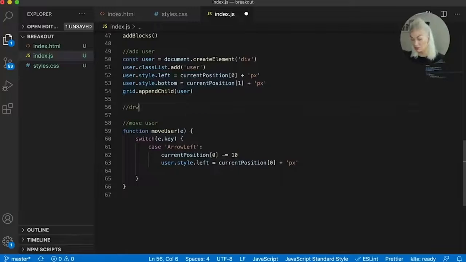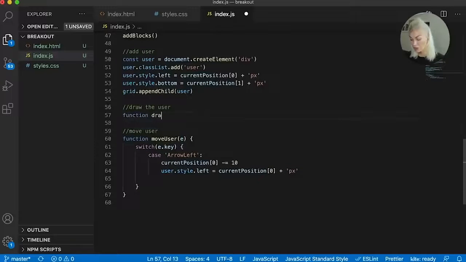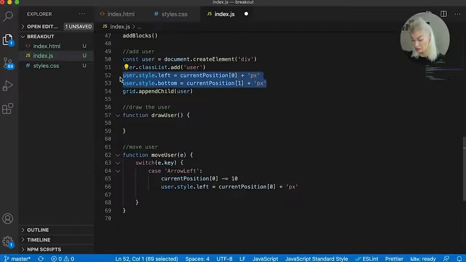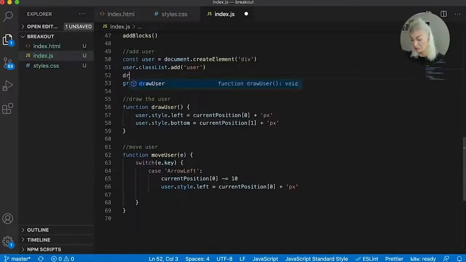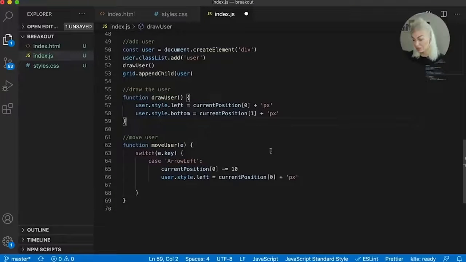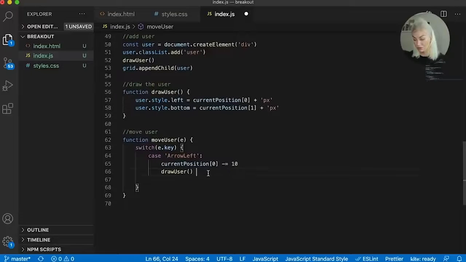Actually, I'm going to be using this a lot, so I'm going to put this in its own function. I'm going to call it draw user function. I'm just going to do this to avoid repetition. I'm literally just going to take this code out and replace this with the function draw user to make our code cleaner. So now instead of drawing the user again here by writing out that code again, I'm just going to put draw user. So we're going to move the x-axis position and we're going to redraw the user. So that is what we're going to do, and then we're going to break.